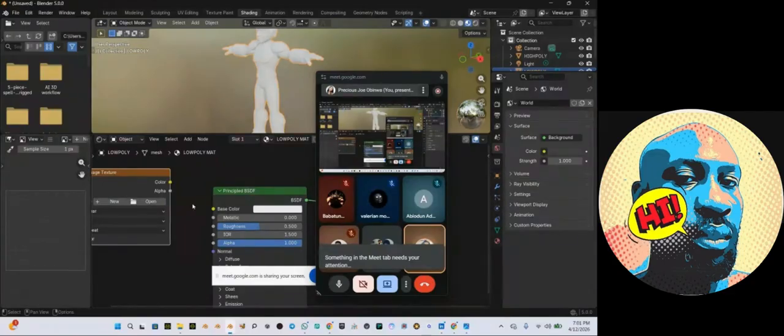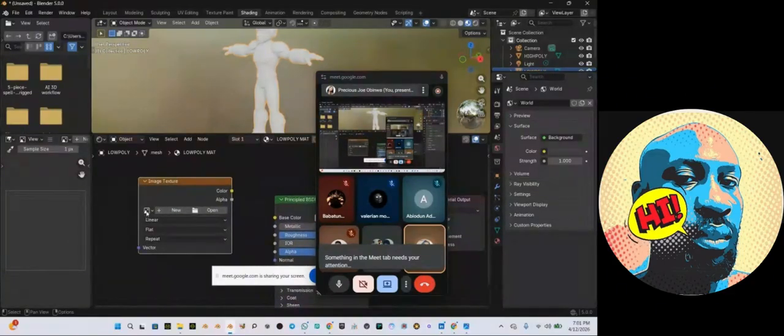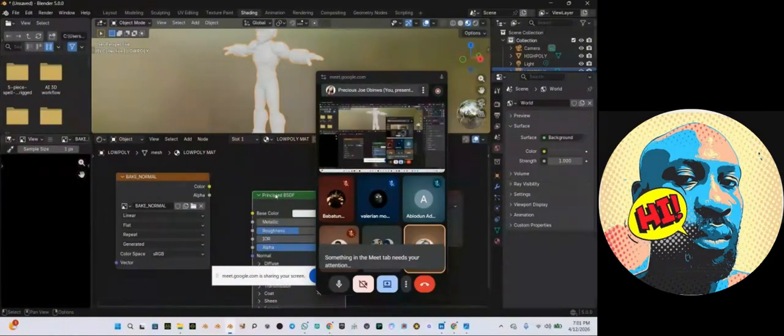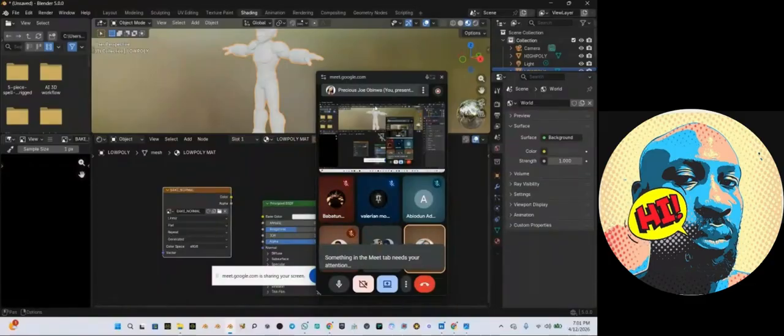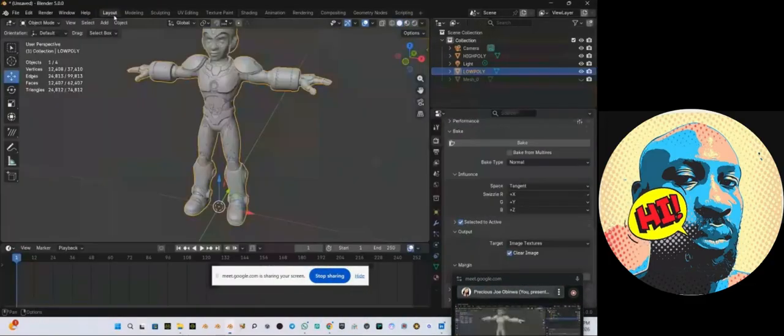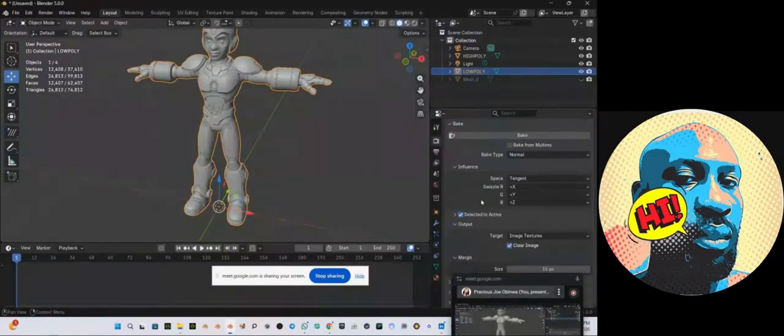And I'm going to go and search for that image we created. Come here, can you see bake normal? I'll go and get it out. Now make sure it's selected. Make sure it's not the principled BSDF. Make sure this one you created, this image node, is selected. Don't connect it. Let it be selected. Okay. So once that one is done now, right? We'll go back to our layout, and then we're going to go back to our bake.